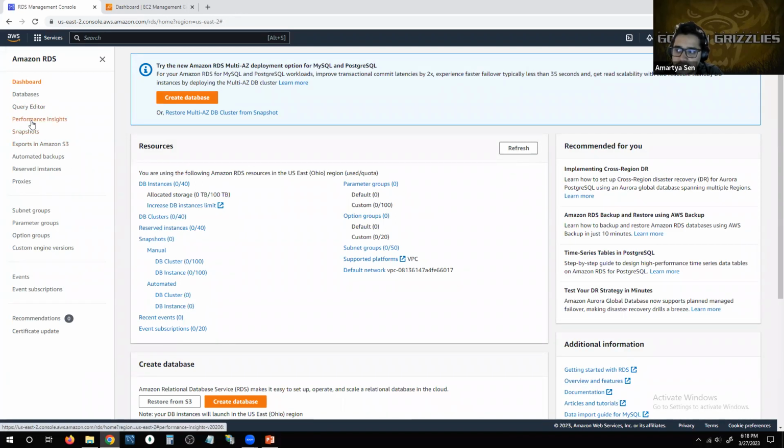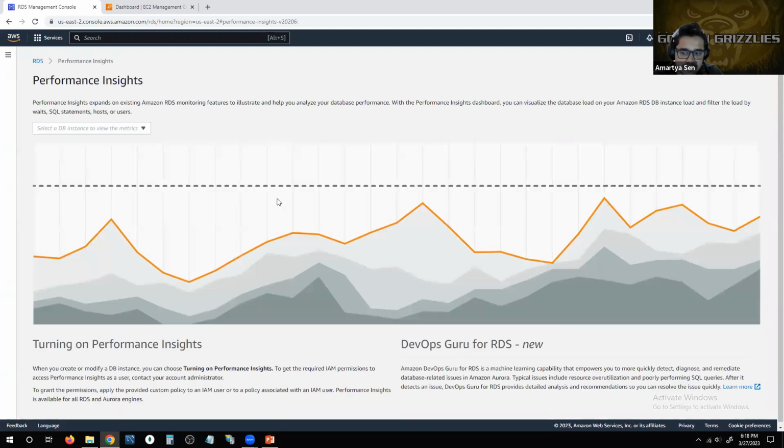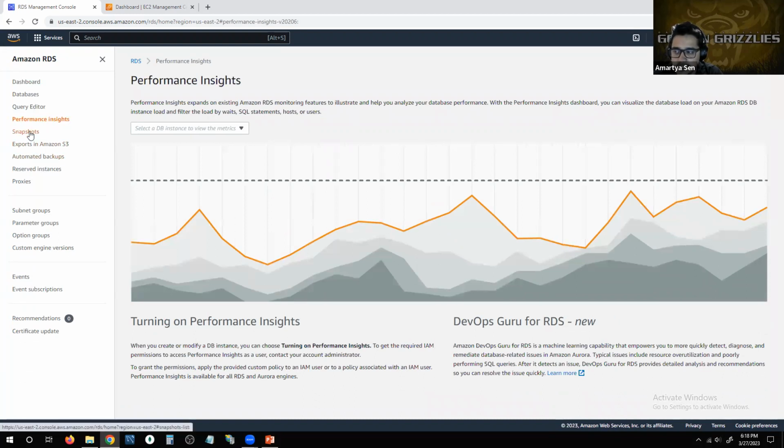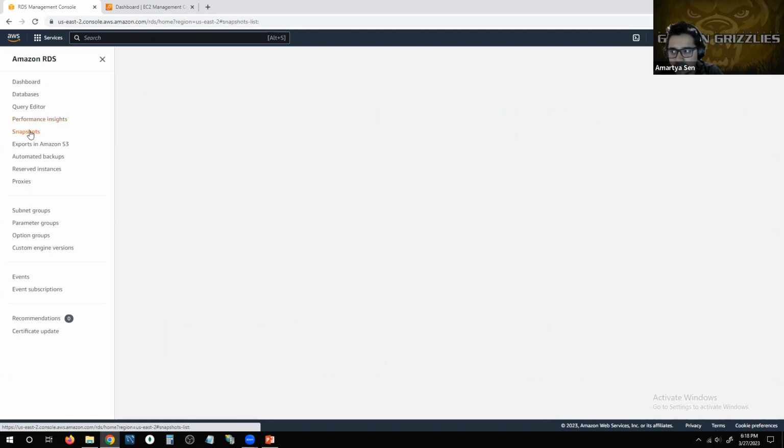Coming to this performance insight, as it suggests, is how your database is performing. There is nothing more to explain here. There will be different performance metrics in order to keep track of how your database is doing.